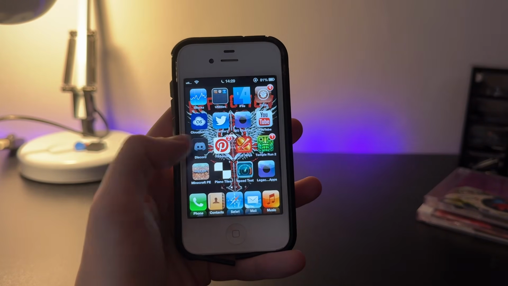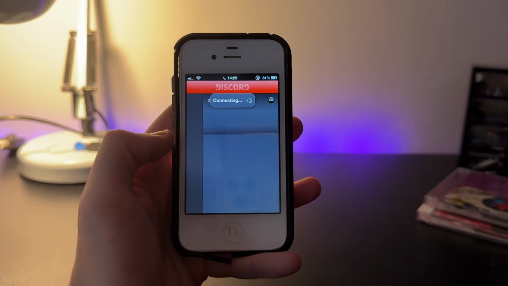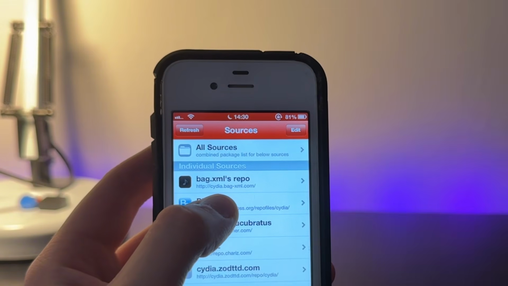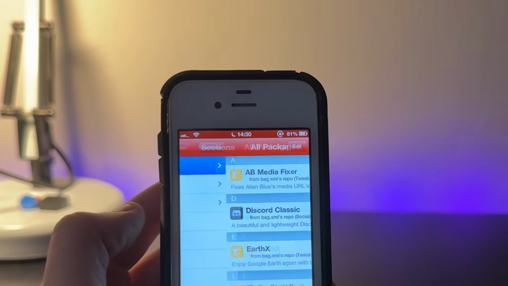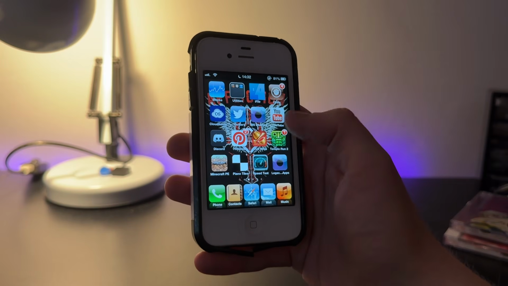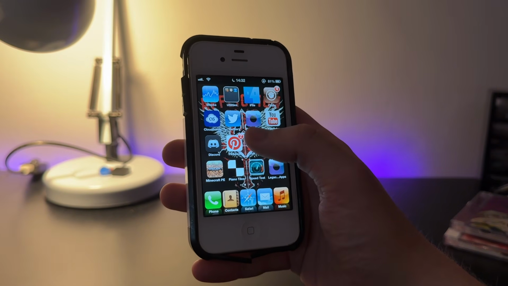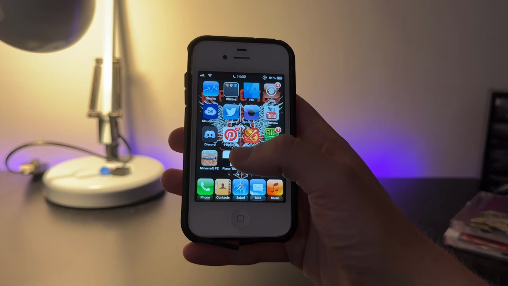For some reason my Discord isn't working at the moment, but usually it does, and this is through a tweak called Discord Classic. You can get this from BagXML's repo. Personally, I usually use an alt Discord account for this just because there's a slight risk of getting banned for using a third-party client. And because it is a third-party client, you have to use your token to log in. I'll link a video in the description of how to get your Discord token. It's pretty easy to do, and once you have it set up, it's pretty cool.